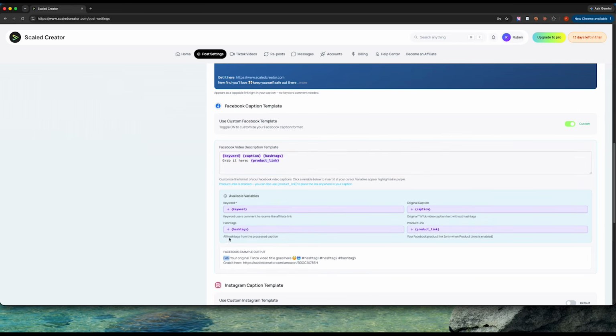So you would say something like comment fan for the product link, and then these variables are what's telling the system what to send in that specific moment, okay, for the product link. So it'll look like this: comment fan for product link, and then it shows you the original caption that you put on TikTok. It shows the hashtags and then your link. Okay, and you can customize all of this. You can put this over at the top if you want. You can set it right after the caption. You can customize all of it.